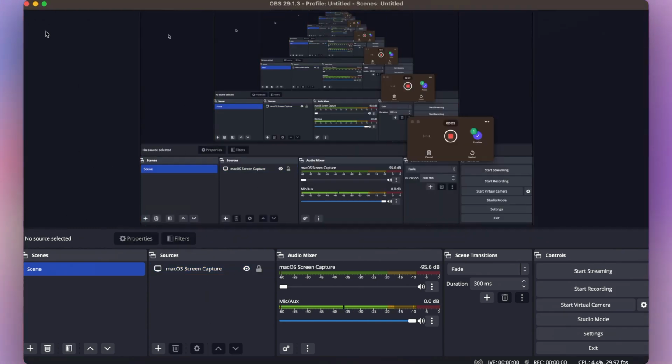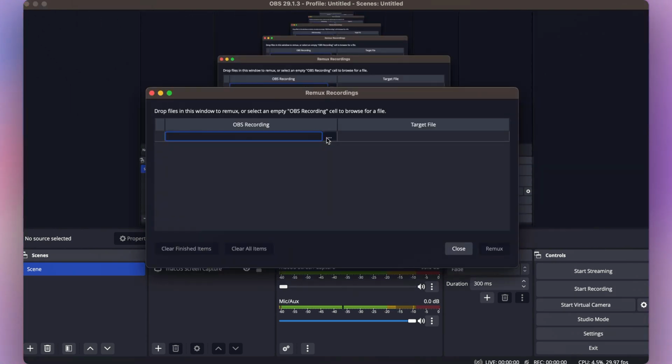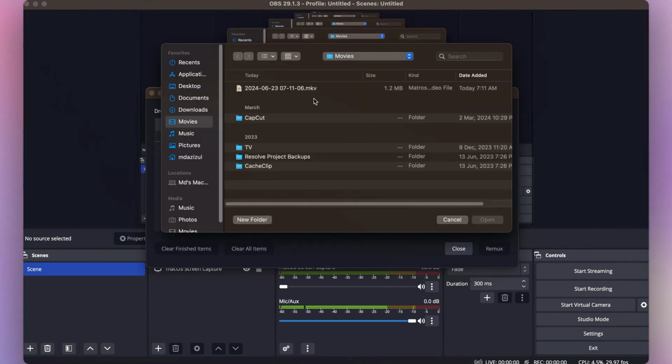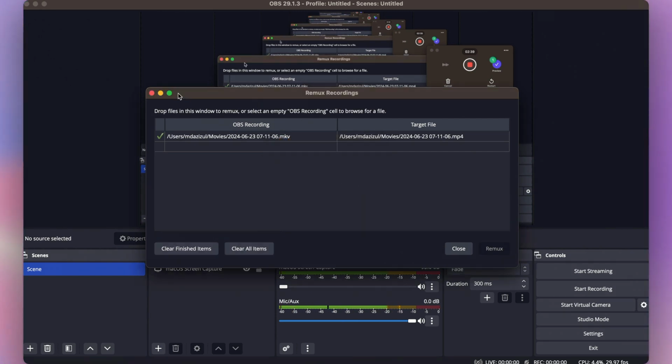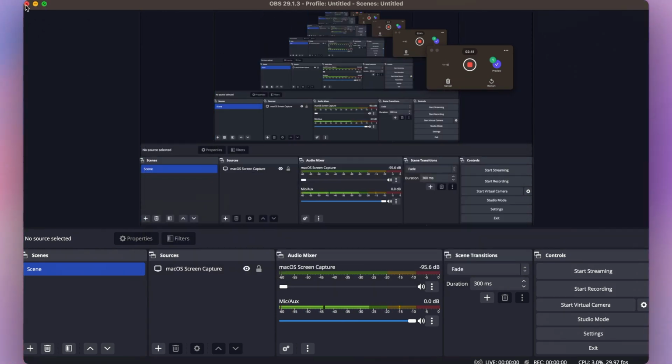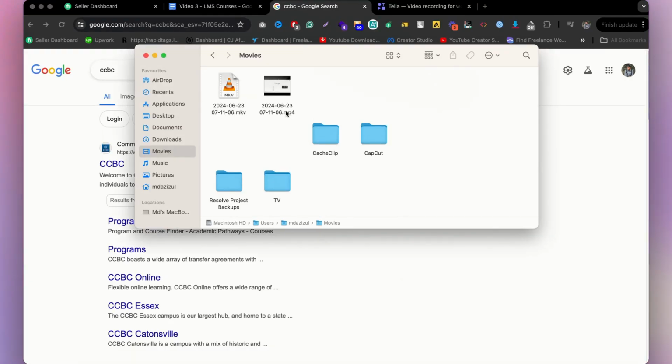Where is that? Let's go to OBS again and go to File, and then you get to see the option Remix Recording. Let's click on this option. You can select multiple videos here, simply select all of them at once, and just click on this Remix button. Just OK. Now I'm just going to close it. And as you can see, we get an MP4 file.